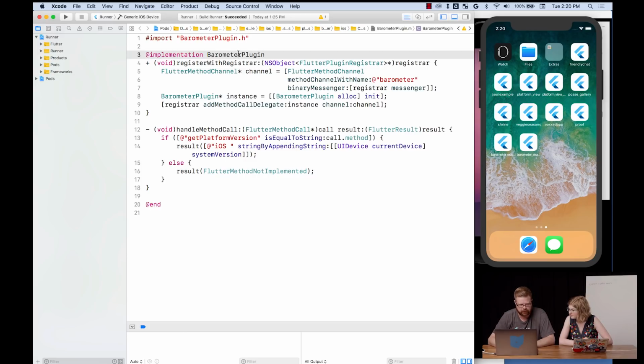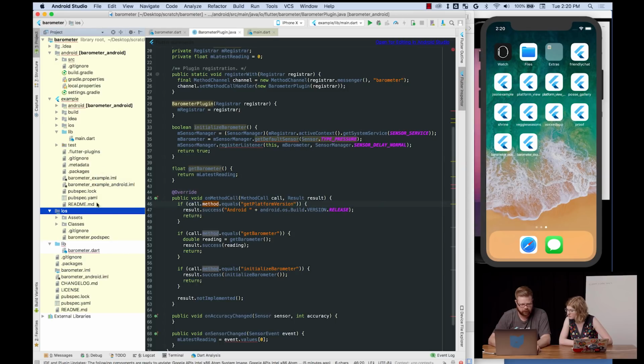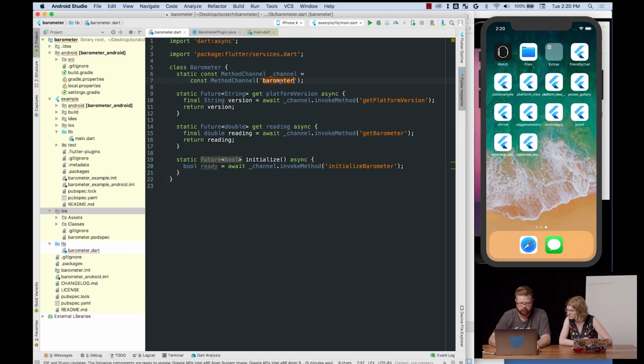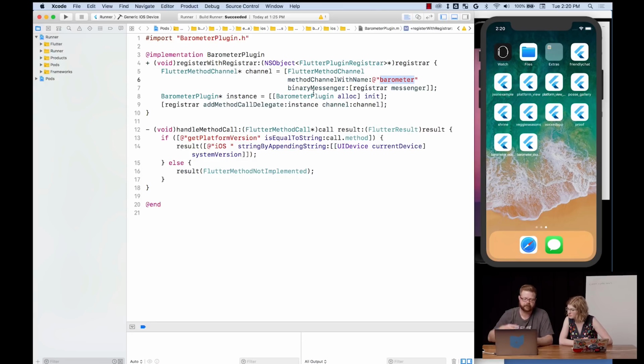All right, so what are we doing here? We've got the Barometer plugin class, and we have a register with registrar class method that's getting called, and that's making a method channel. So here's that barometer name. If you remember, back in our Dart code, we had a method channel we called barometer. So here we're spinning up the other end of that channel to listen for messages. And we make an instance of the Barometer plugin class to handle the actual work and add a method call delegate. So that sets things up, and then here's an instance method that's handling the method calls. Very similar to what we saw in Java, looks like.